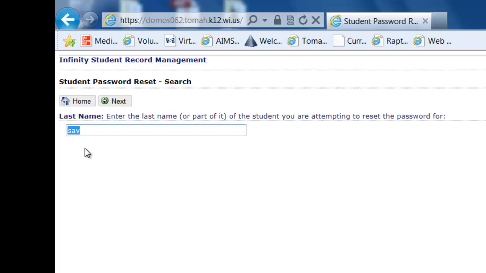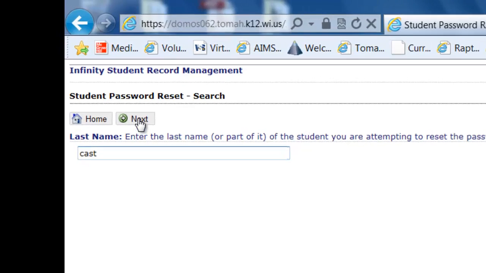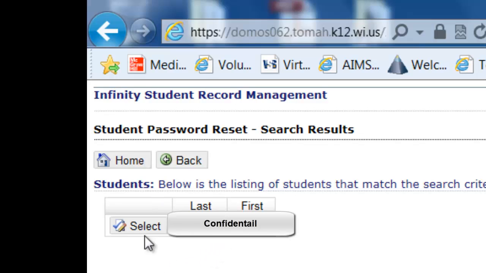You'll notice that I tried to type in a random name of a student. Your students must be enrolled in your classes, and now I typed in a student that this teacher has, and the student appeared. Click on Select, and that student's Ifninity password will then be reset. You'll be given their new password, share that with the student, and they can now get on.